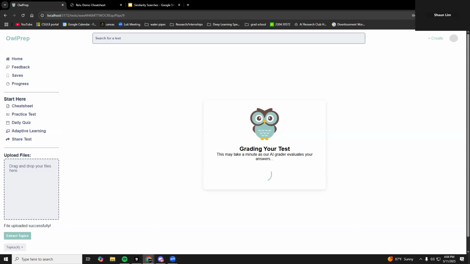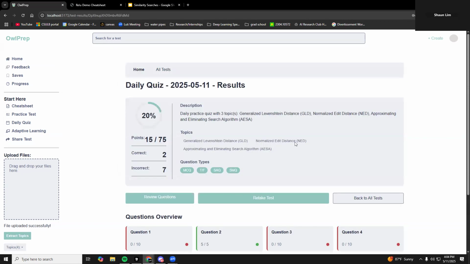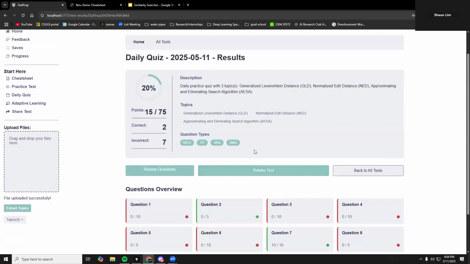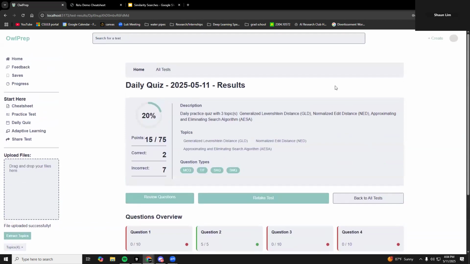And I think that that's going to cover most of our general use cases. I'm going to show you some other features that we put in there that we thought might be nice to have. So here's our daily quiz results, obviously not that good. And we could retake it, we could review questions. But anyways, I think that covers all the main use cases.